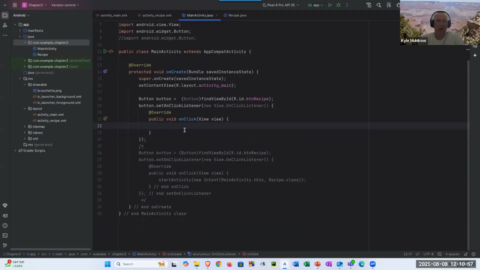This is an example of what we call event-driven programming. We are going to type code in this onClick method, but the code within the onClick method is not executed until the button is actually clicked. Clicking the button is an event, and that event of clicking the button triggers the code within the onClick method to be executed. Now, what code goes in there?